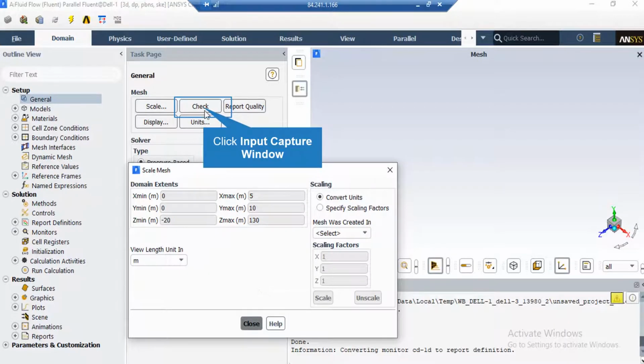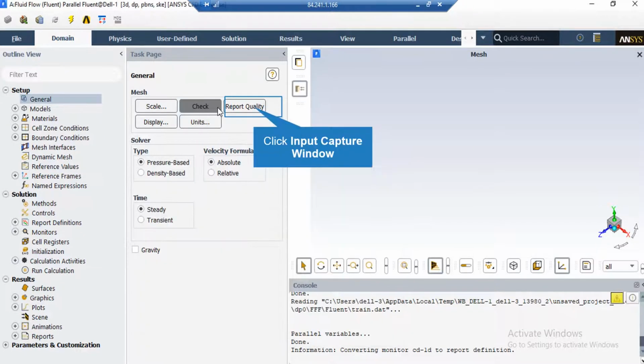By clicking on the check button, you will see that under the console tab, the Fluent software will start to check your mesh for any errors. Also, by clicking on report quality, again in the console tab, the Fluent software will give you the quality report for your mesh. For example, you can see the maximum aspect ratio of your mesh, maximum orthogonal quality, and etc.